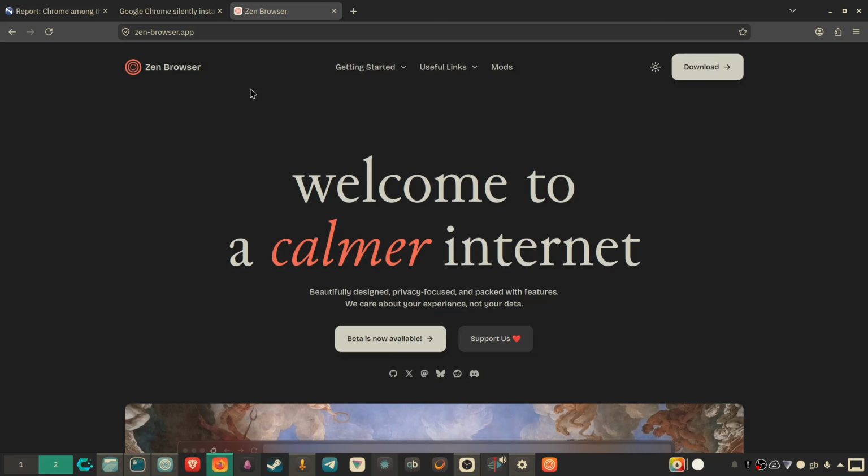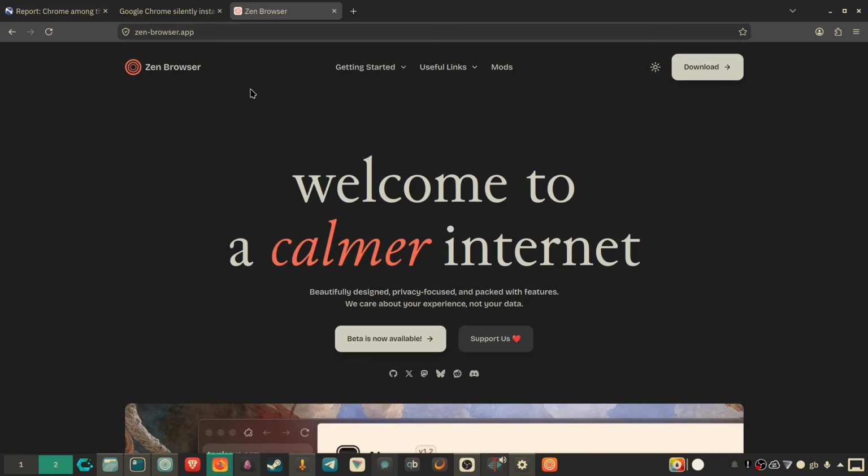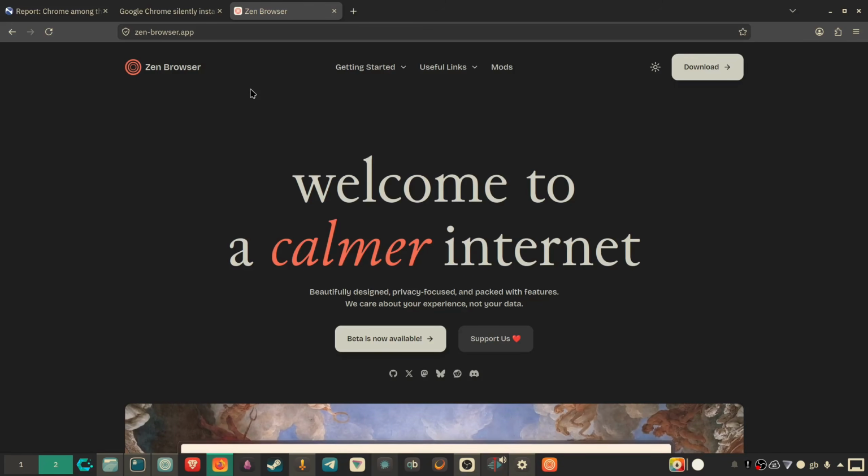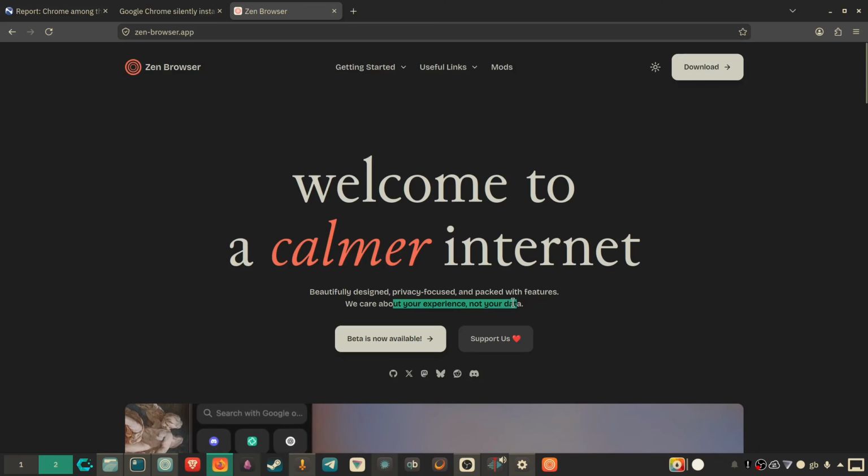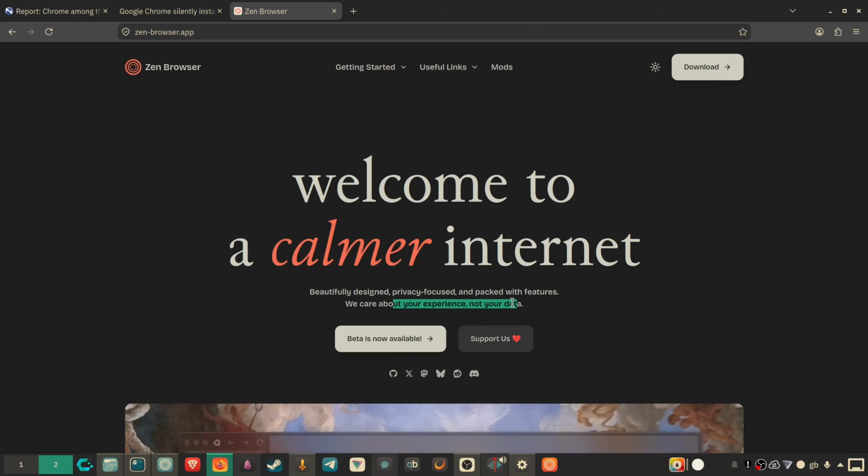This is where Zen browser comes in. It's a Firefox-based browser and it's completely open source and is privacy focused and has a number of modern features that users actually care about. And as it says here, they care about your experience and not your data. And you can truly feel that when you use the browser.